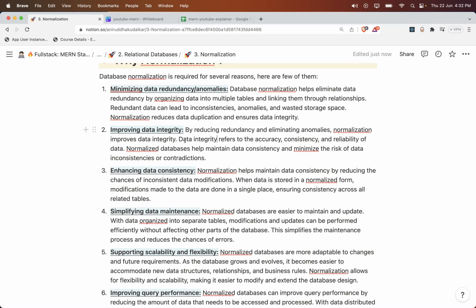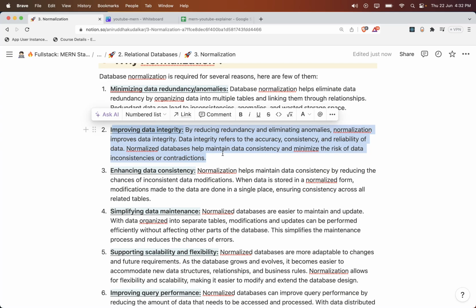Improving the data integrity. Now, what do you mean by data integrity? Data integrity refers to the accuracy, consistency, and the reliability of the data. For example, if you have a column where you need to enter the date, in that column you will not enter the name, you will enter the date only. If there is a column called phone number, into that phone number column you will not enter the address. Those things would be achieved by means of the normalization process.